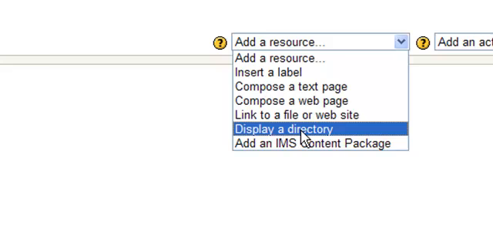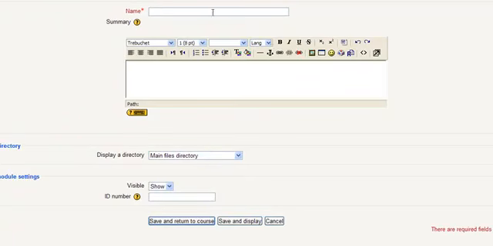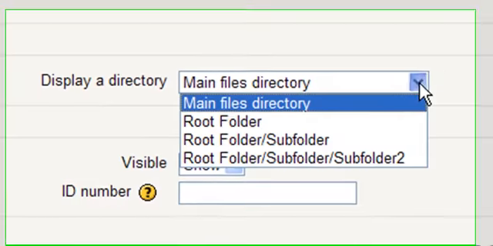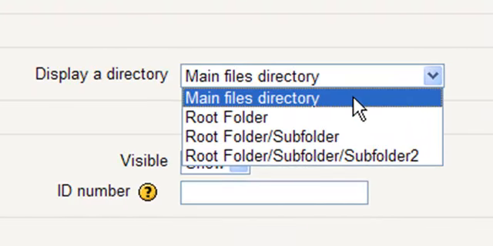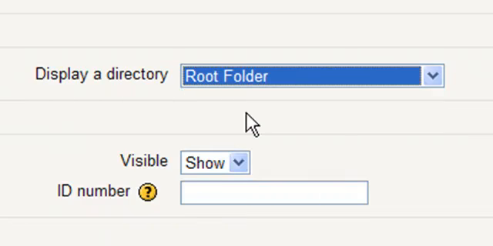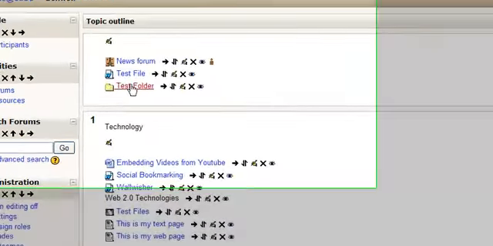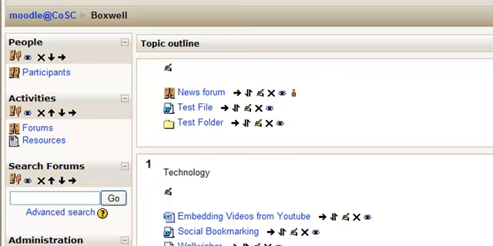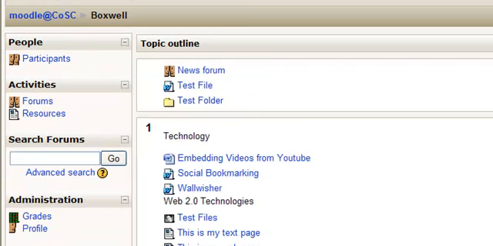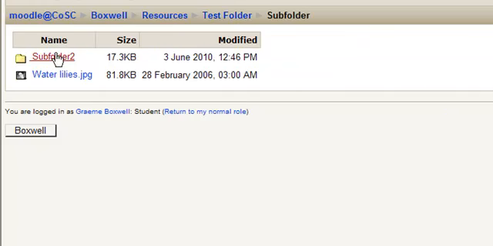Display a directory is a way of putting a folder into your topic. So I choose display a directory here. Again, I'll just call it test folder. And then we choose which folder down here from our file section that we want to link to. So I'll say that I've got a folder in there called root folder. So I'll put that one in there. And there we are. So we change to the student view. You can click into there and you have the folder structure that was set up.